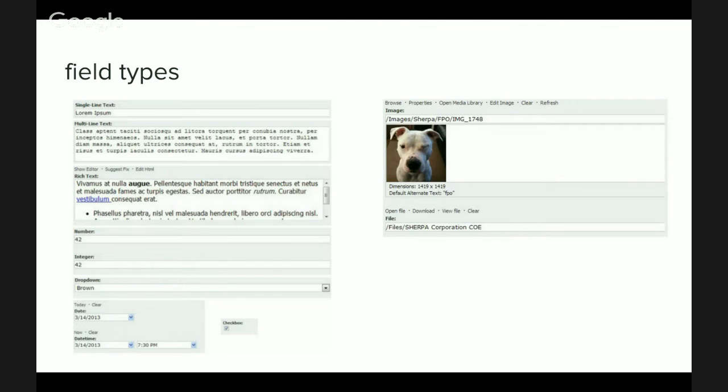And that's the same thing with the file field. Here we're defining a file that is stored within the media library and then served out that way.